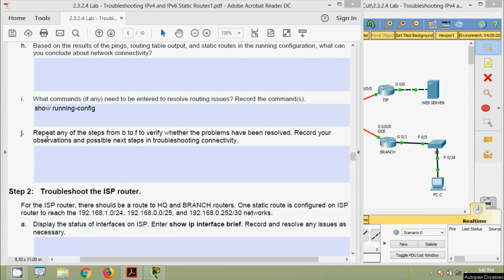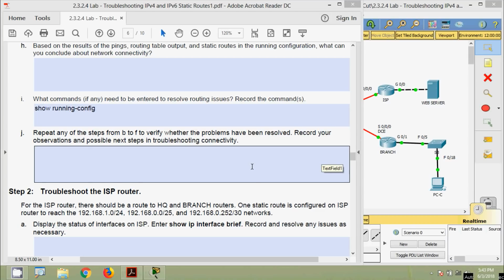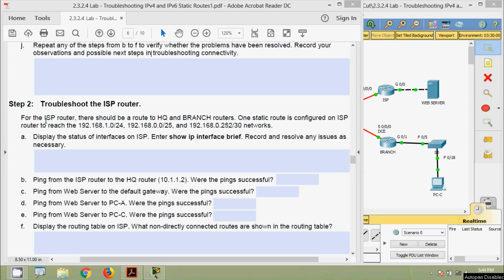Coming to J, repeat any of the steps from B to F to verify whether the problems have been resolved. Record your observations and possible next steps in troubleshooting connectivity. So here almost all possibilities we have done, and now we will go to the next step. Now we will come to step 2, troubleshoot the ISP router.